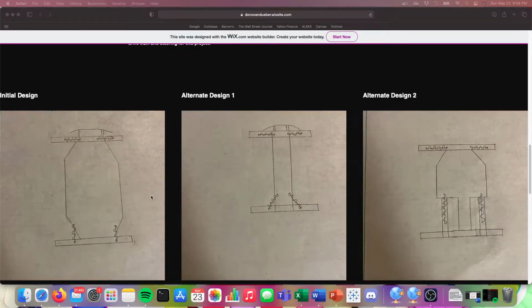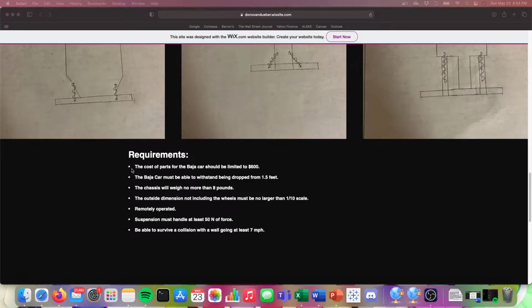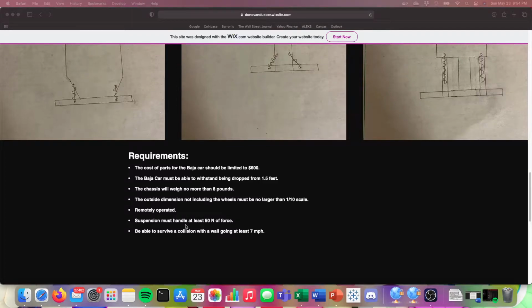Here are some early drawings of what I wanted the chassis and suspension to look like. The requirements of the car were: the cost of the parts for the Baja car should be limited to $600. The Baja car must be able to withstand being dropped from 1.5 feet. The chassis must weigh no more than 8 pounds. The outside dimensions, not including the wheels, must be no larger than 1/10 scale, and it must be remotely operated. The suspension must handle at least 50 newtons of force, and the car must be able to survive a collision with the wall going at least 7 miles per hour.